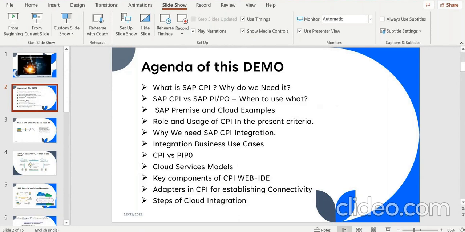And also I will give you a quick walkthrough of the other middleware tools. We have a few other tools, so why SAP CPI is gaining more interest from customers, and also some integration business scenarios that are widely used in SAP integration. So I'll just give a quick walkthrough.